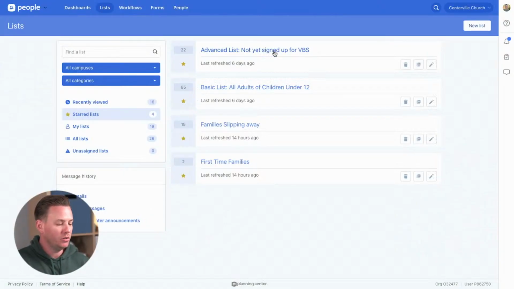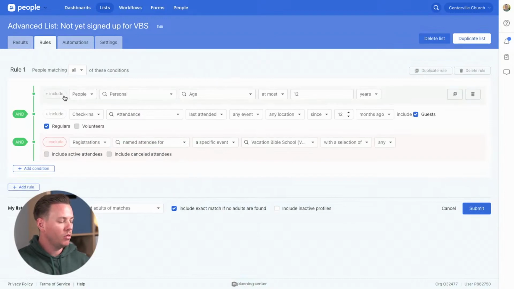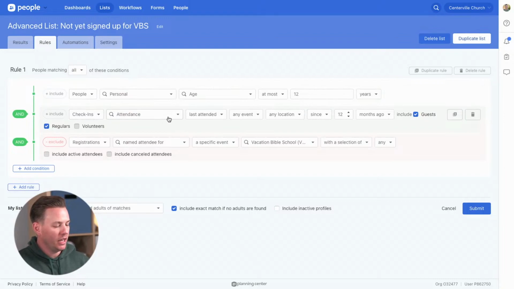So I'm going to go into this advanced list, which is people who are not yet signed up for VBS, and I'm going to walk you through the rules. The rules are going to look like what I just did, which is I'm looking for people who in my database are under the age of 12 years old. That's going to give me all the kids that we have, right? But then I'm only including kids that have attended an event in the last 12 months, so if they've come to church in the last year. So I'm not going to email people that maybe have moved away or don't live in the area. They just visit every once in a while.